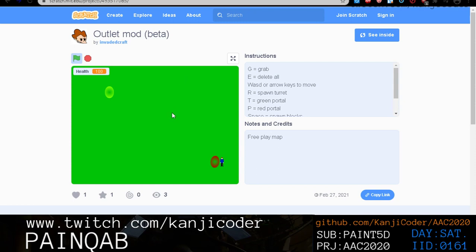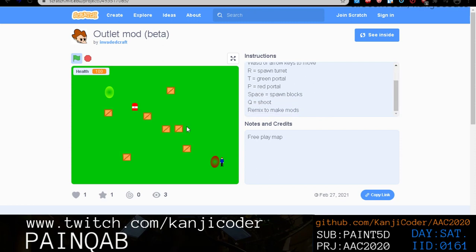And you said you added the previous button. Remix to make mods. Also, space. Now, is there any collision? Alright, so there seems to be some kind of collision. Collision on this side seems kind of wonky. And then I don't know what this thing is. It's green to red, yeah. Green to red, yeah. For the portals, yeah.